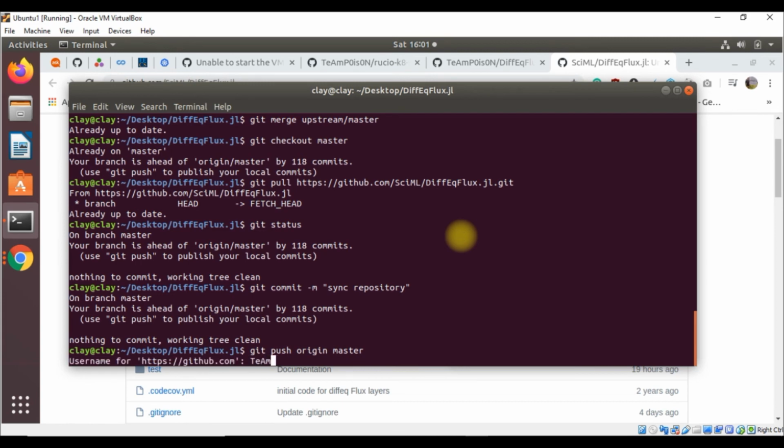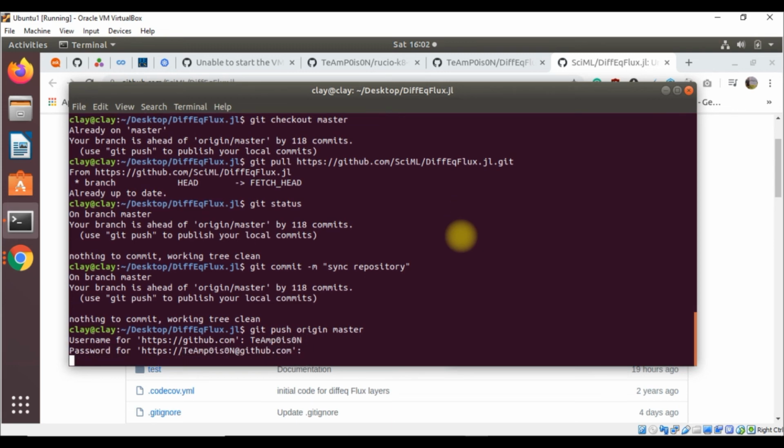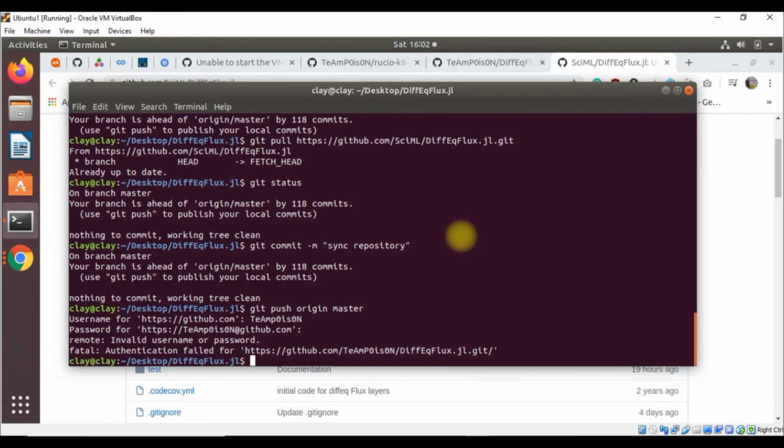Now enter your username and password as well. Oh, invalid username or password.